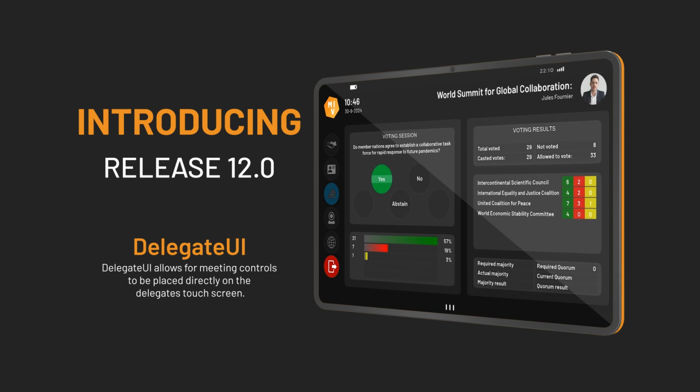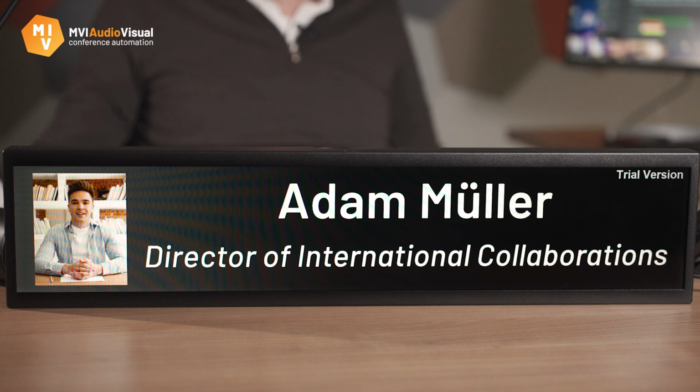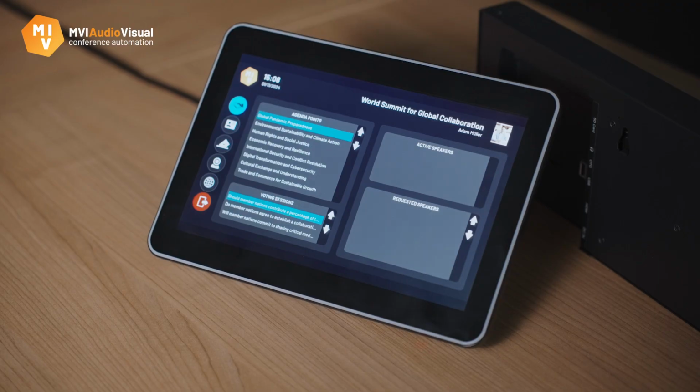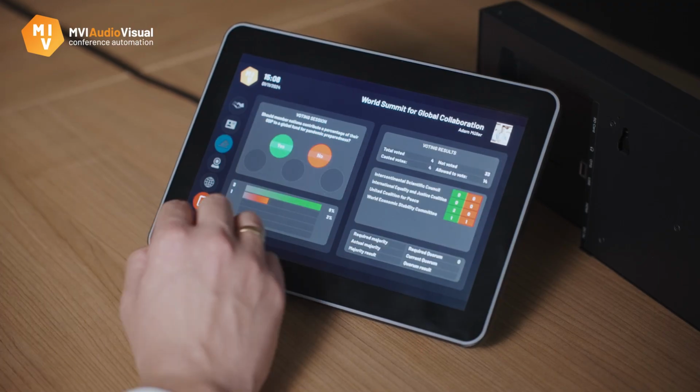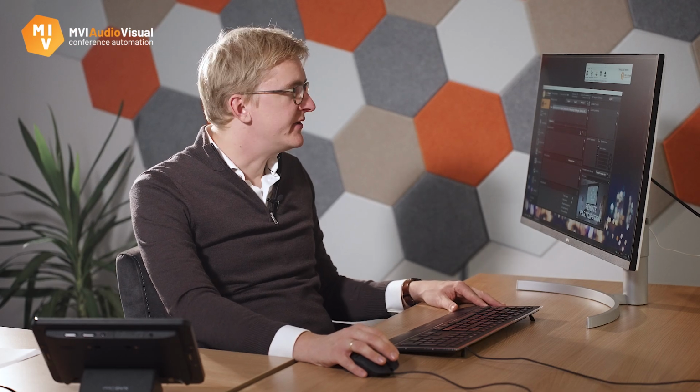One of the biggest changes in release 12 is the introduction of DelegateUI. This was a concept previously just for Bosch multimedia devices, but today we are introducing it for virtually any device that we support, and then you can think of Android, Windows or even iOS. We have some examples of devices here that we can show, and both devices are Android devices. I'm going to show you how it all functions, how it all works and what solutions you can make out of it. So let's head over to our software interface.